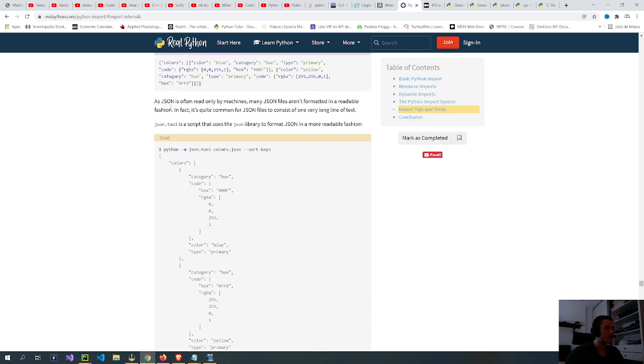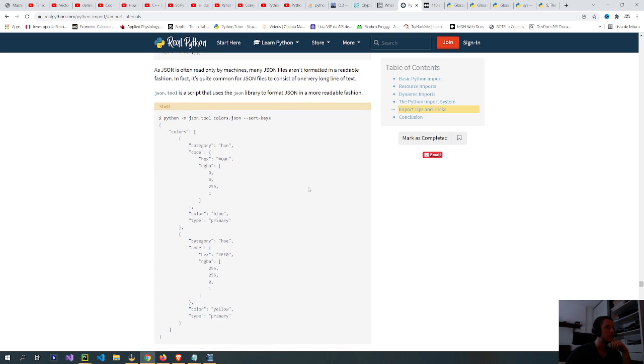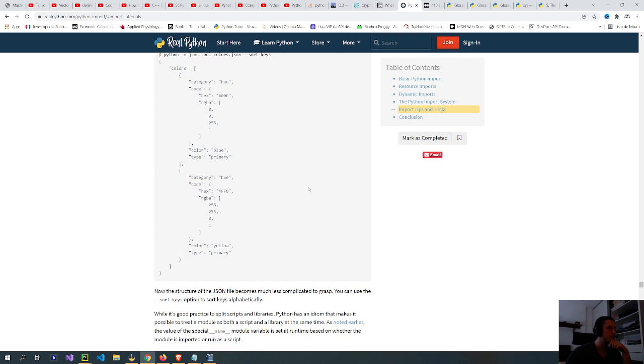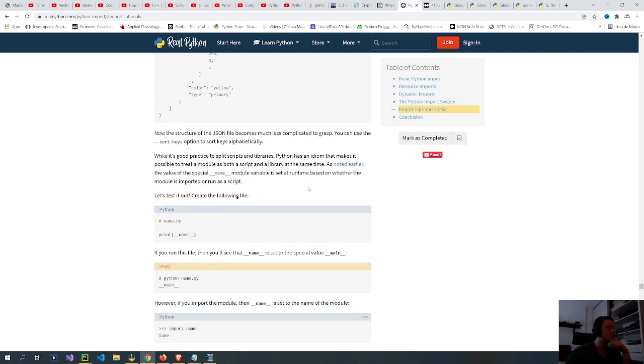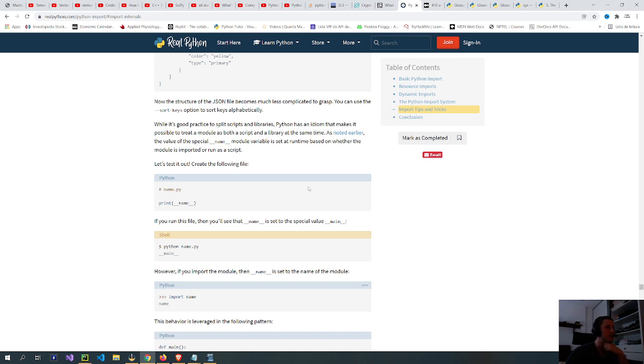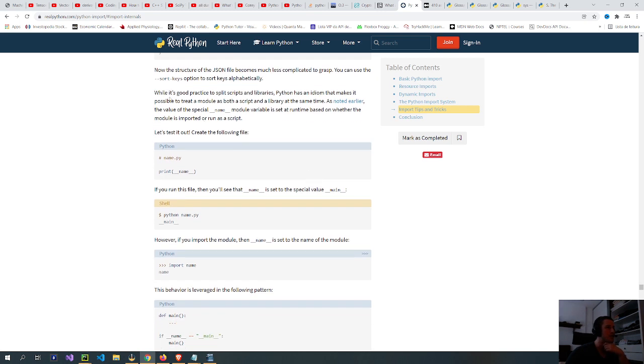As JSON is often read only by machines, many JSON files aren't formatted in a readable fashion. In fact, it's quite common for JSON files to consist of one very long line of text. json.tool is a script that uses the JSON library to format JSON in a readable fashion. Now the structure of the JSON file becomes much easier to grasp. It's a good practice to split scripts and libraries.